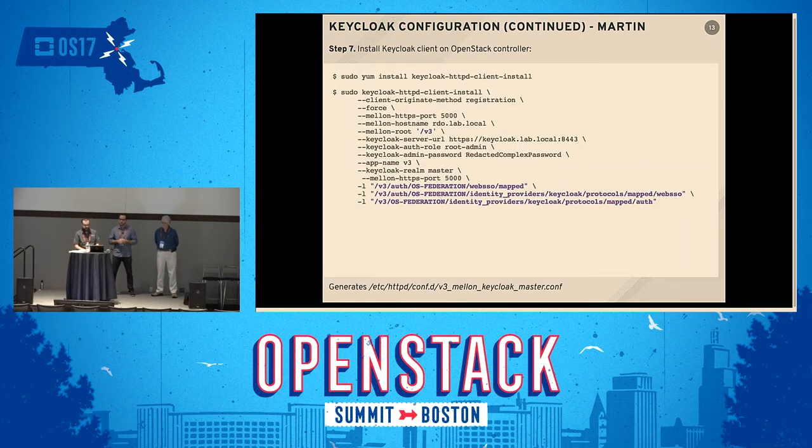All right, so with the Keycloak server all configured, you now need to configure your OpenStack environment to be aware of it. You do this using the Keycloak client and running that registration utility. This also has the result of adding the client configuration to the Keycloak server and generating the mellon configuration file, and that gets executed as part of your normal HTTPD processing. So you'll need to restart your HTTPD service after you've done this.